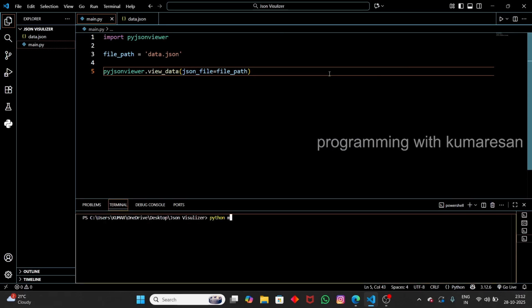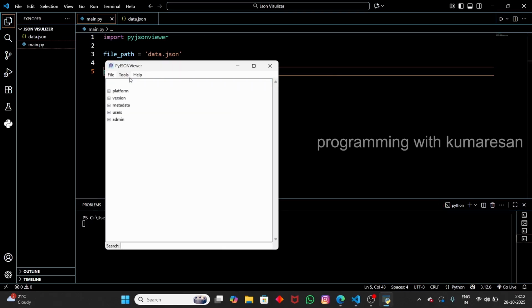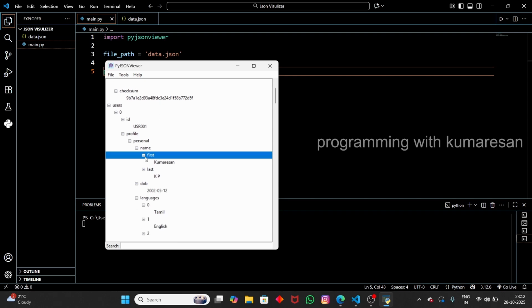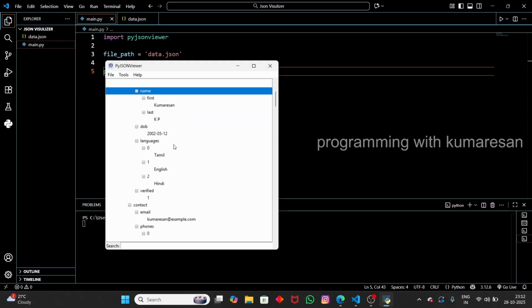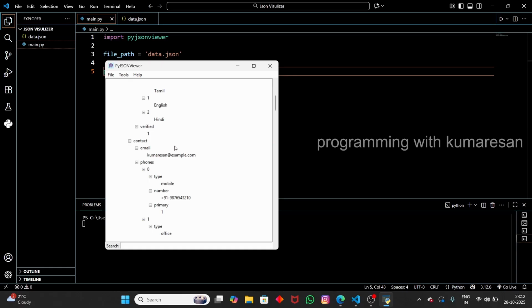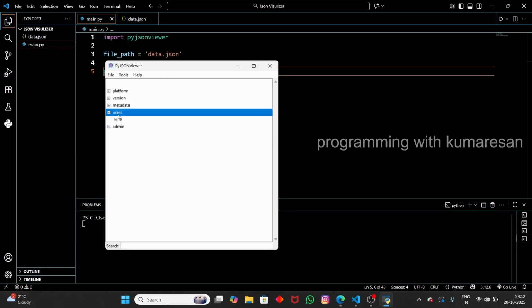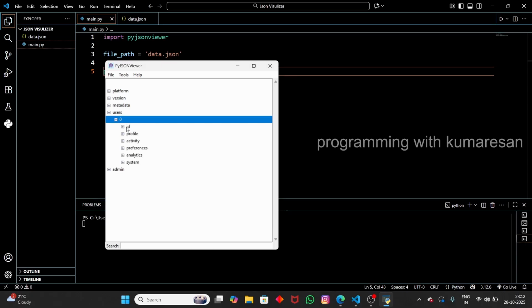That's it. We can run the Python script now: python main.py. It opens up a window, and here you can see we have two options. If we click on Tools, we see Expand all or Collapse all. If you click on Expand all, it will expand all the JSON. Under users we have ID, under first name we have first key, under the first key we have Kumaresan. Like that, you get the idea, right? This is one way of viewing the JSON using Python. If you click on Tools again and click Collapse all, it will collapse everything again.